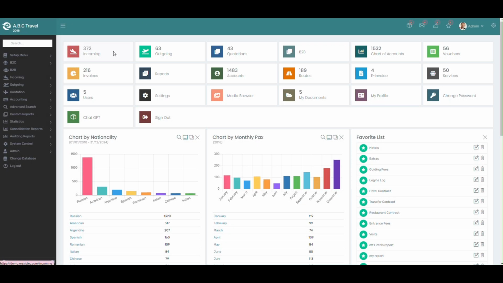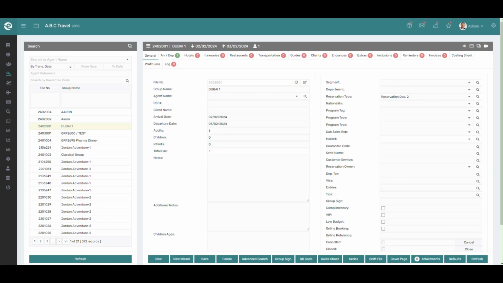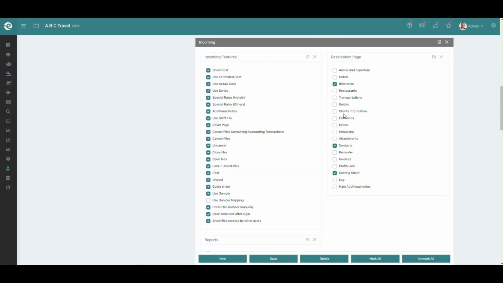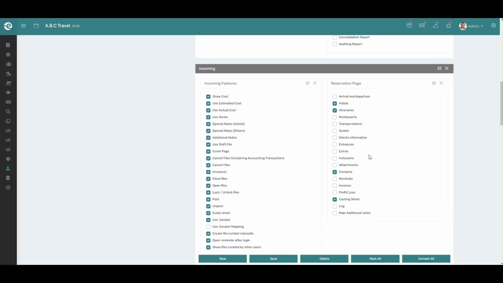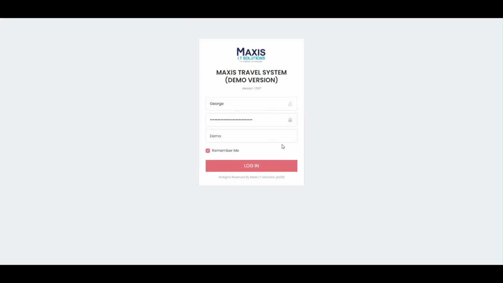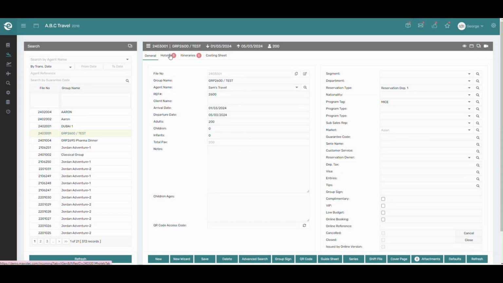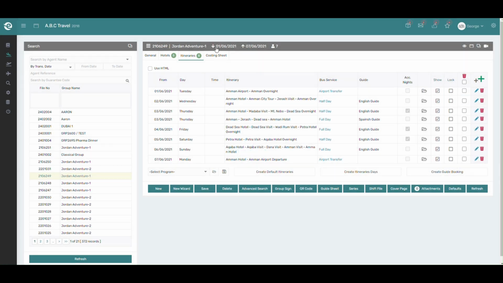If George is permitted to access the incoming system, a dedicated tab will be available to him. However, if we do not want to grant him access to the hotels section, we simply uncheck the corresponding box. Any field without a checkmark will not be accessible to him, while those with a checkmark will be. When logged in as the admin and navigating to the incoming screen, the admin can see all the available fields. However, if George logs into the system and accesses the incoming screen, he will only see the sections he has permission to view. Each button on every screen has its own set of permissions.